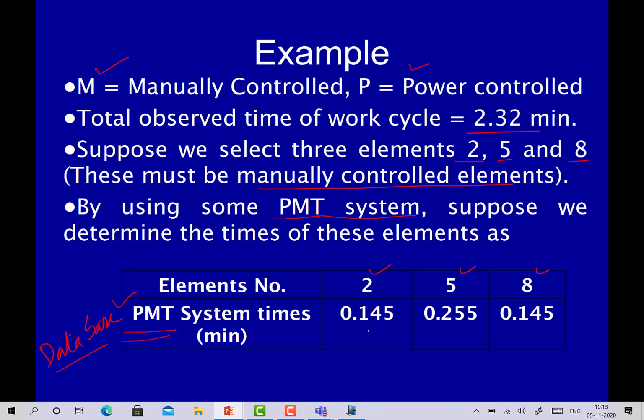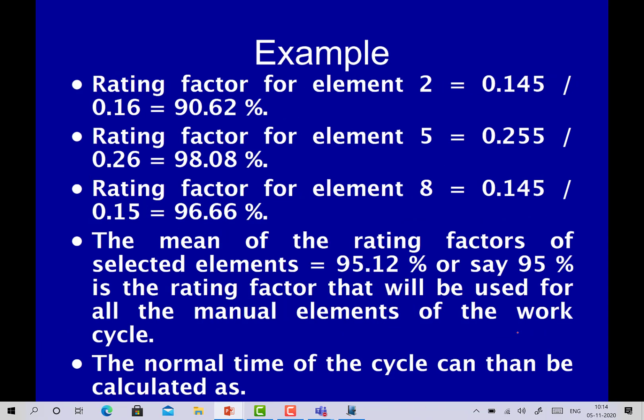is like say 0.145 for the second element, and likewise for elements 5 and 8, 0.255 and 0.145 for the eighth element. This is synthetic time, or synthesized time from the database. This is not the actually observed time. The actually observed time we have seen in the last table.